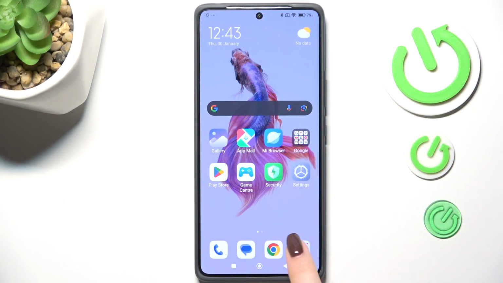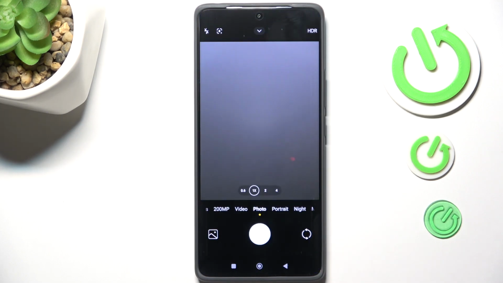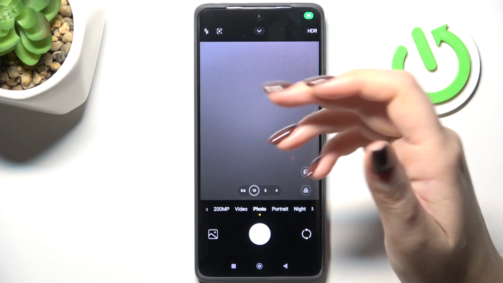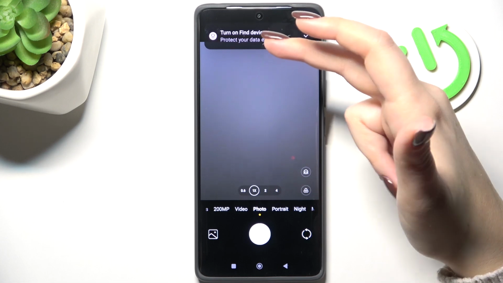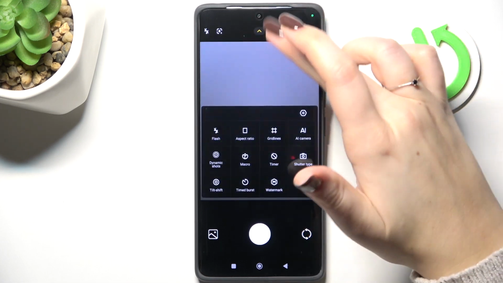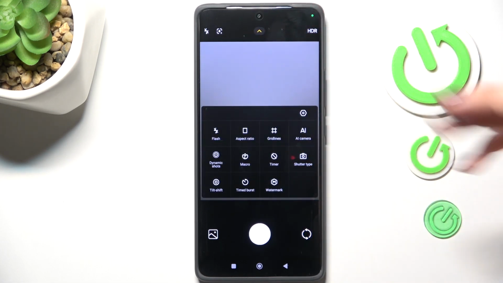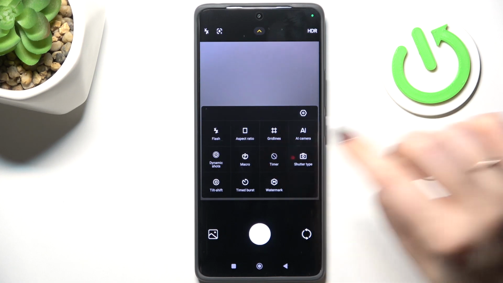So let's start with opening the camera app. And currently we are in the standard photo mode, so let's simply unroll the upper bar with the options. So just swipe your finger from the top to the bottom, and here let's tap on the timer.